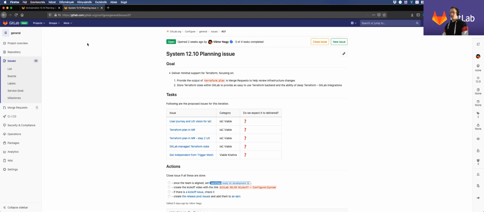Let me start with the system plan, which is much more risky. Basically, the majority of the team will probably leave the group during this milestone, so we don't know yet when they leave and how much work they will be able to accomplish here. As a result, we have a pretty minimal plan. Basically, these are the stretch goals from 12.9 that we inherited for 12.10 as well.